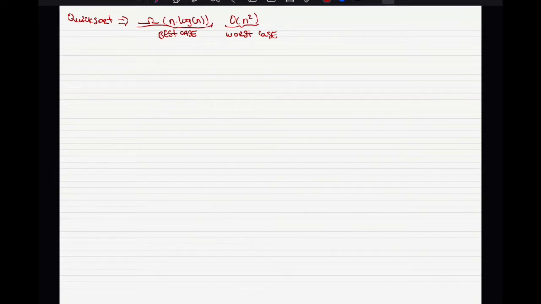Suppose I have the following array list of numbers: 7, 2, 1, 8, 6, 3, 5, and 4. QuickSort picks a number at random from the array. We call this number a pivot. So the first step is to pick a pivot.